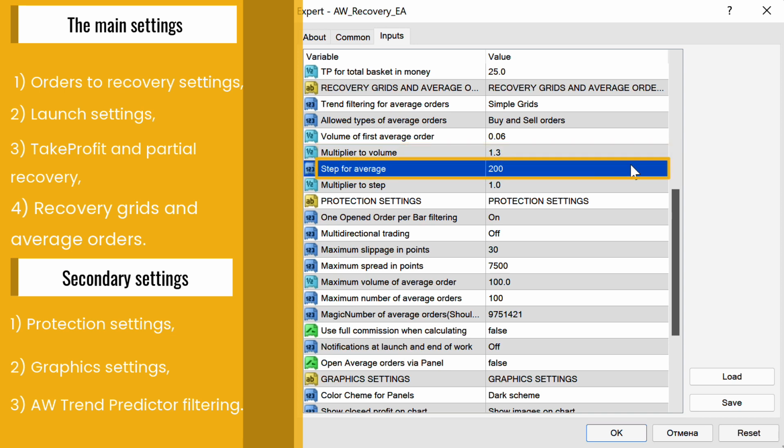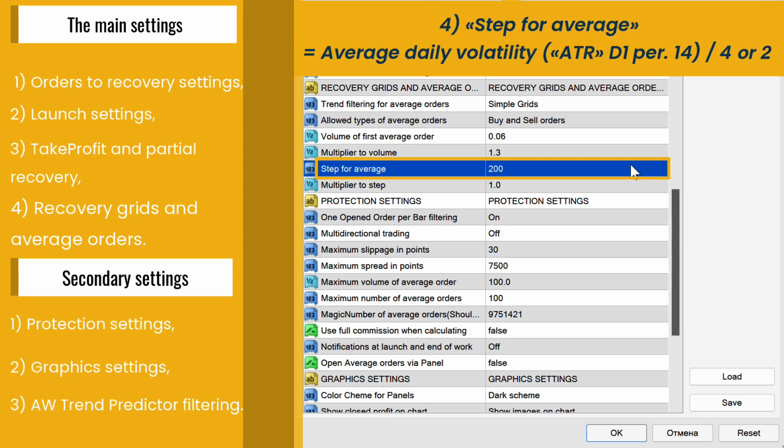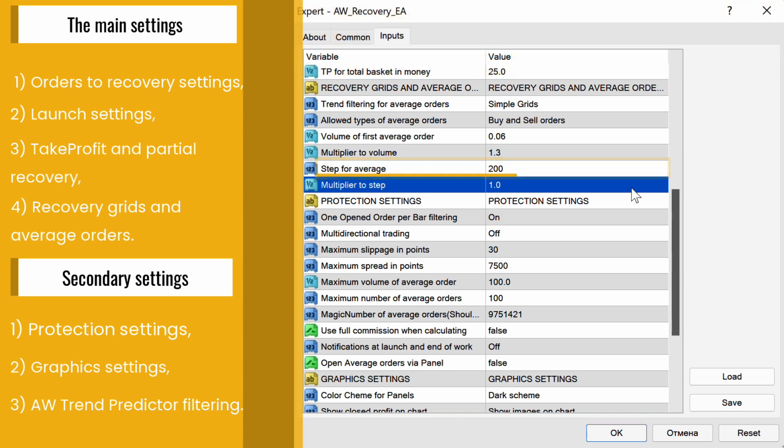The last one on the list are the most important variables. Step for average, a variable that controls the step between retracement orders. When using a trend filter, the EA will rely not only on the step, but also on the signals in the indicator. To calculate, use the standard indicator average true range on a daily time frame with a period of 14. The resulting indicator data must be divided into values from 4 to 2, depending on the required aggressiveness. Multiplier to step, a function that allows you to apply a dynamic order grid step.